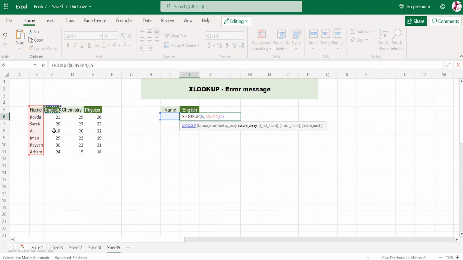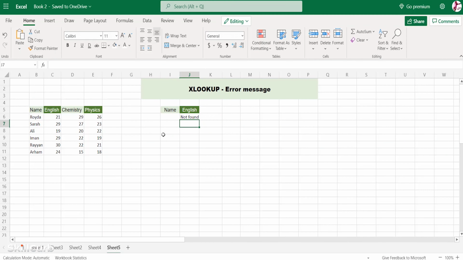Let's enter the XLOOKUP formula as before. Only this time also typing within inverted commas the error message. I have typed not found. Whenever there will be a mismatch in the names list, an error message will be displayed, such as John is not in my names list and a not found message is now displayed.